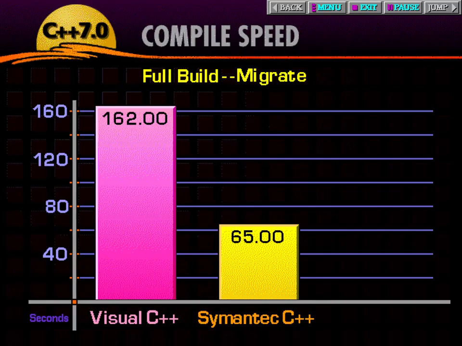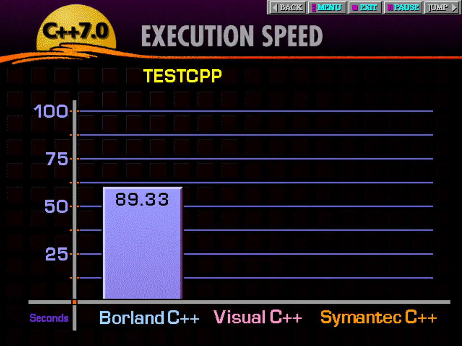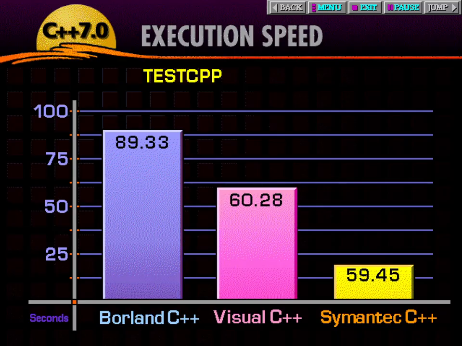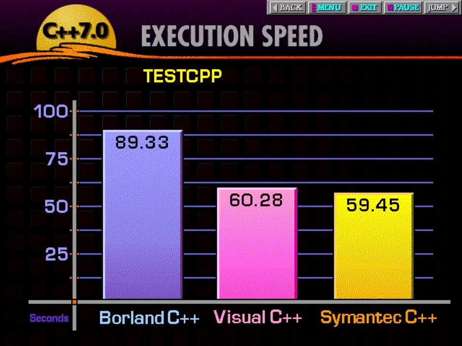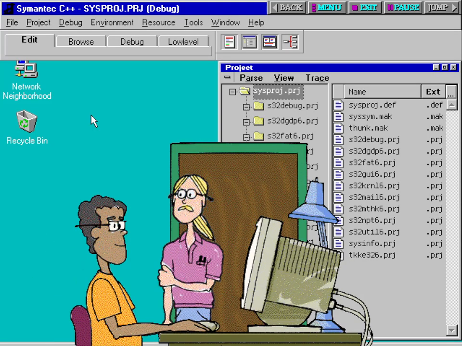2.5 times? Wow! Head-to-head, Symantec C++ is the fastest in full build, partial build, and we're not sacrificing execution speed to get there. In fact, we have one of the best performing optimized compilers around. Looks pretty fast, but our projects take hours to build. Frankly, a faster compiler just isn't good enough.